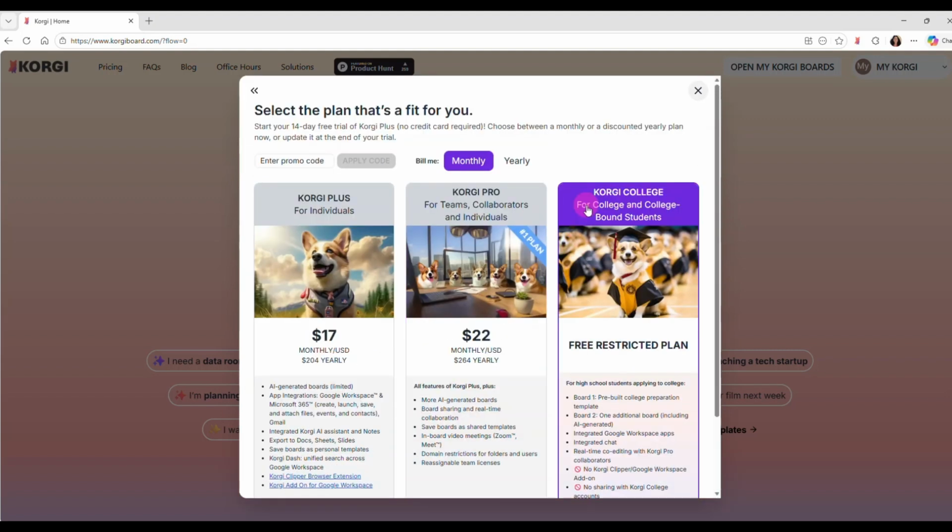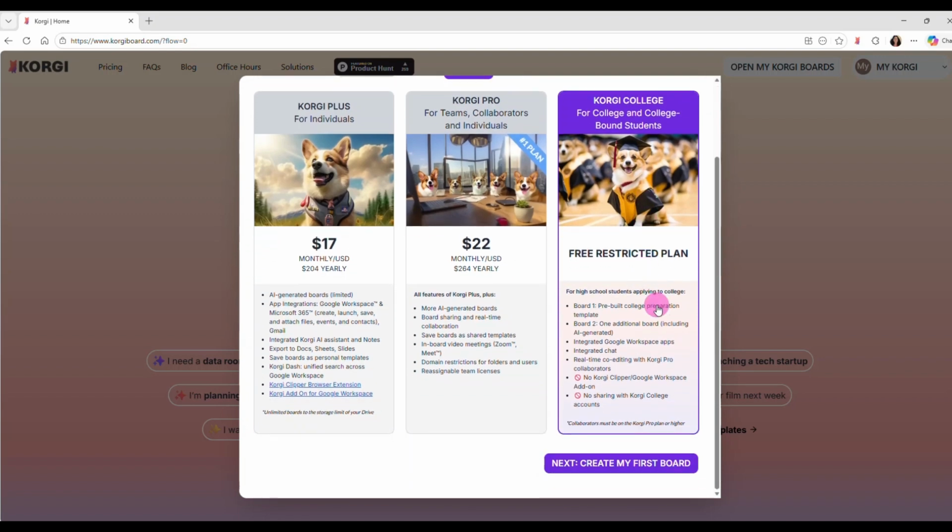On this page, select Korgi College. This is a free restricted plan. It has 2 boards, one of which it lets you select from our various college prep templates, and then an additional board, which can include an AI-generated vibe board.